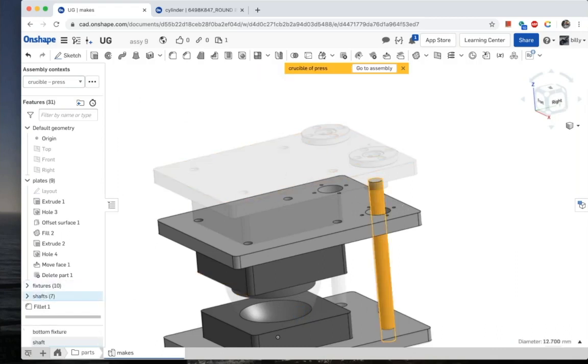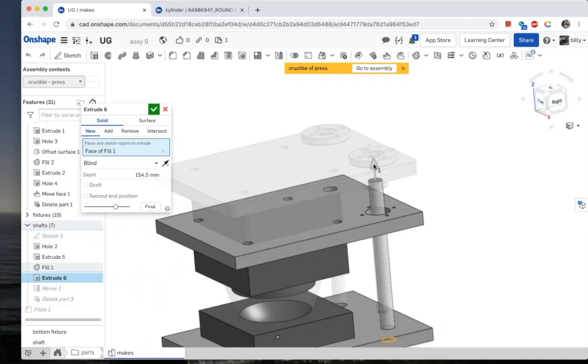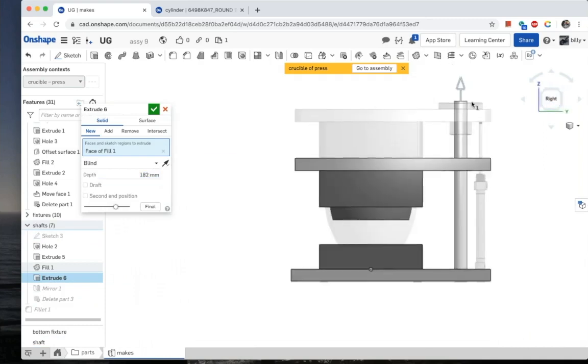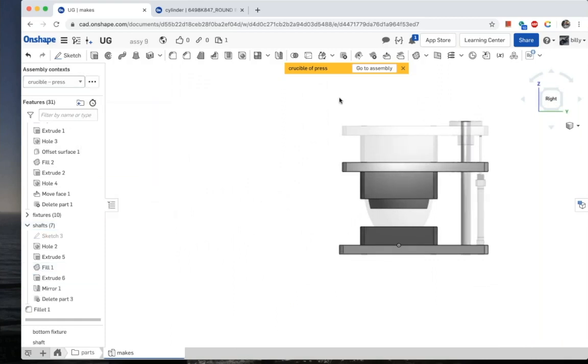How is this defined? Let's go into the shaft, grab that feature, grab that dot, take a look at it. If you can't see it, go to the right view. You look at it, and I don't want 109. I want 180 millimeter shaft. Go back to the assembly.